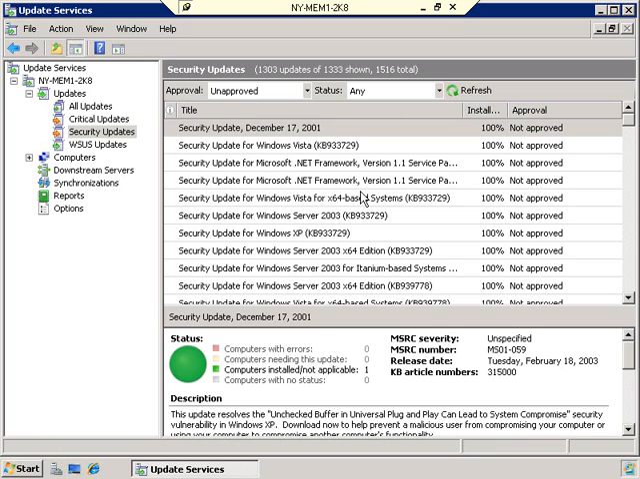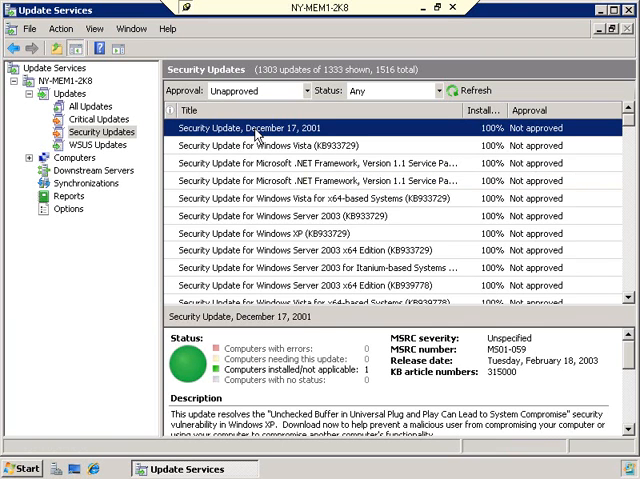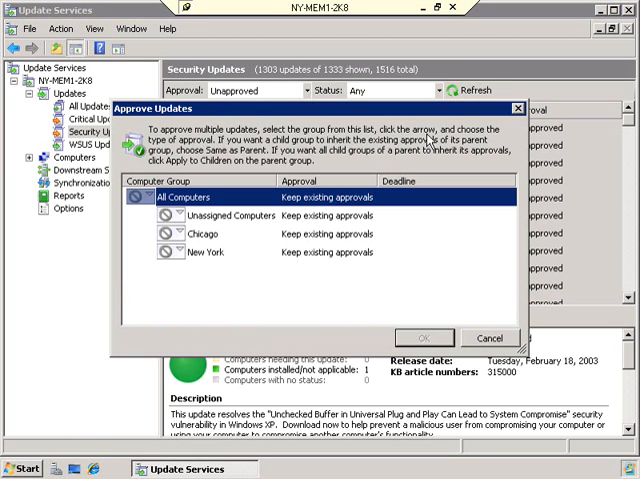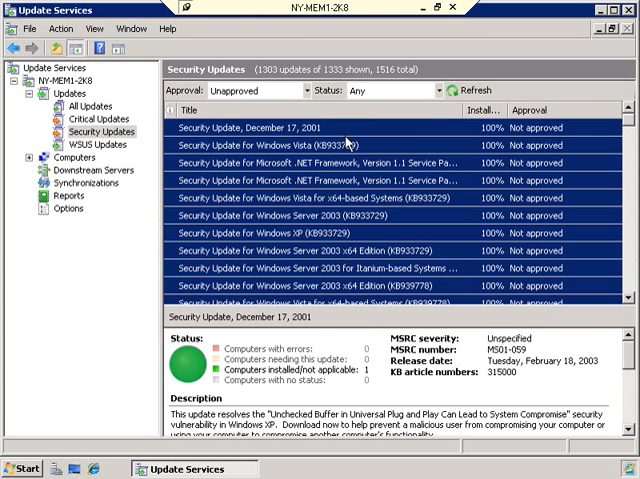And then if you know that you have tested everything, just go ahead and select any of them, and you can even hit Control A for select all, right click, and approve. Now I'm not going to do this because these 1,300 updates are going to take a long time to approve, but you get the idea. That's how you would approve the updates to be sent out to your clients.